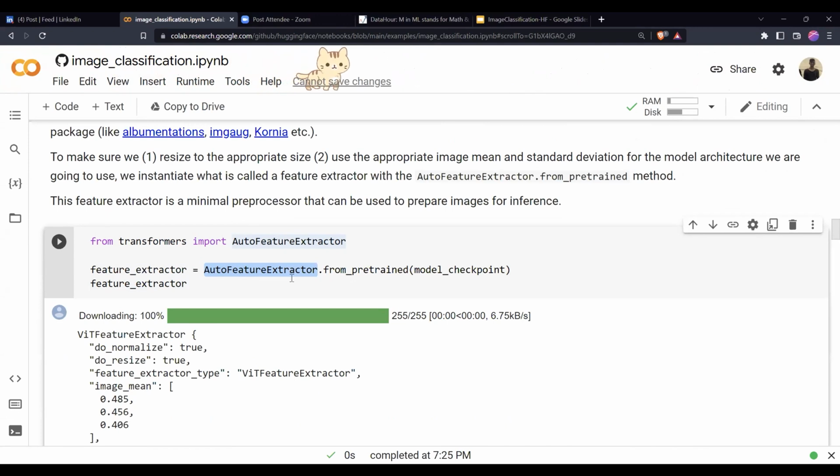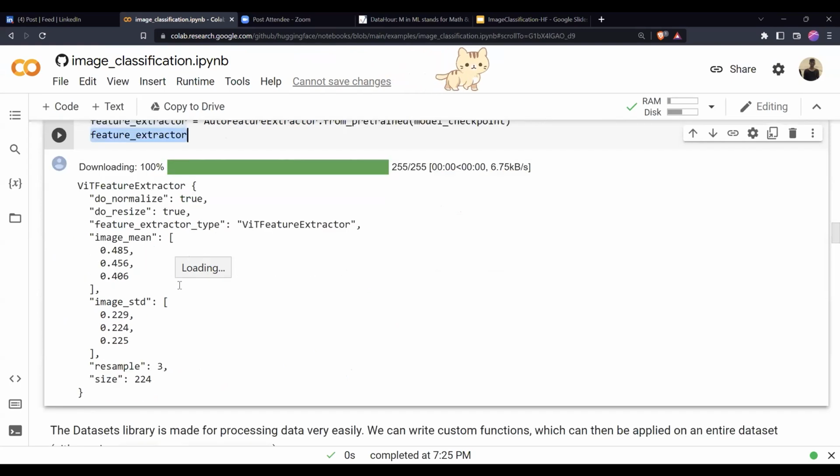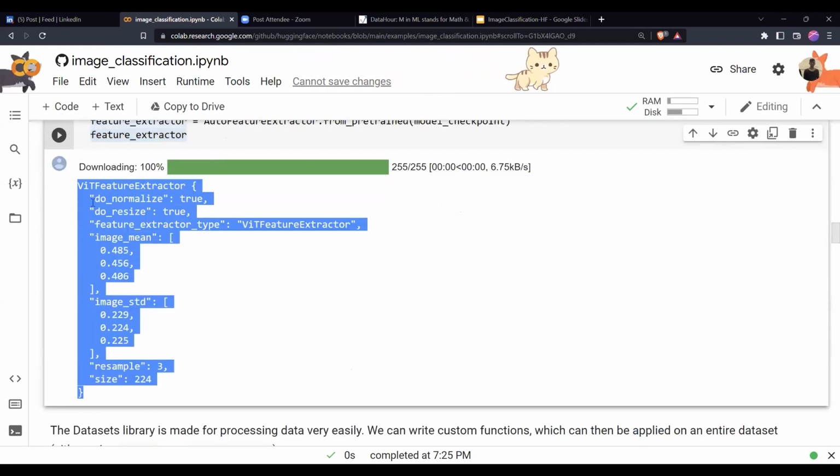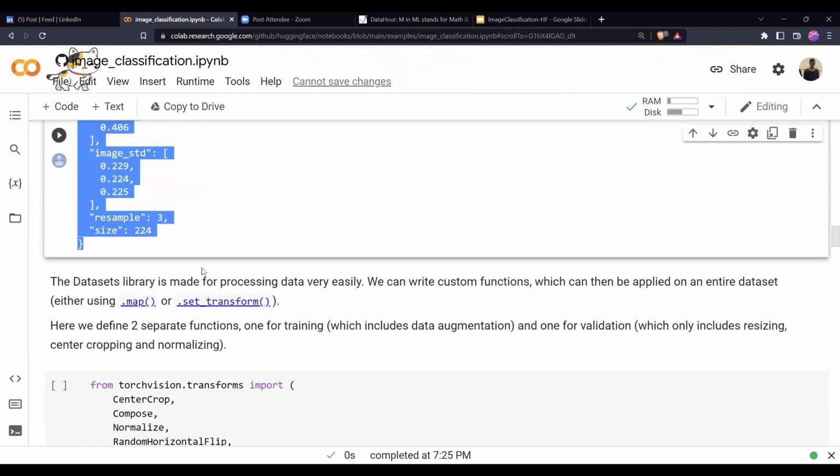You just need to call this feature extractor, and it will create a variable called feature extractor for you. This is what the feature extractor does for us. It's a ViT feature extractor which does normalization. Normalization is a very common term in machine learning. It does the resizing, and it uses this mean and this standard deviation to do the normalization. It also does the resampling and resizing to 224, the same number that I showed above.